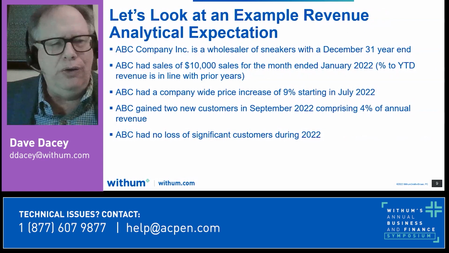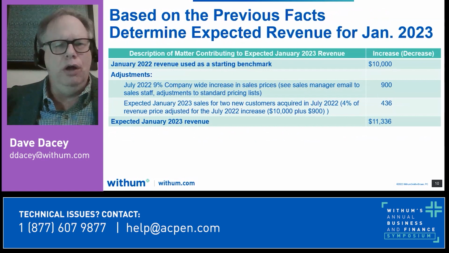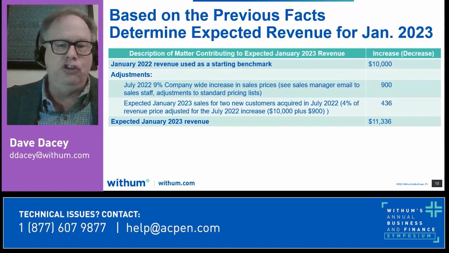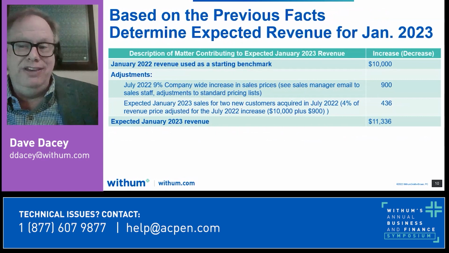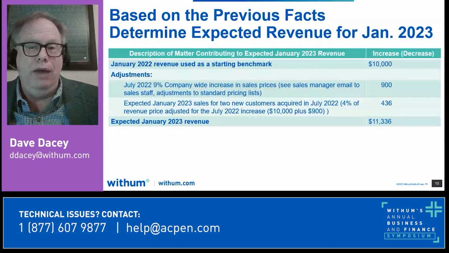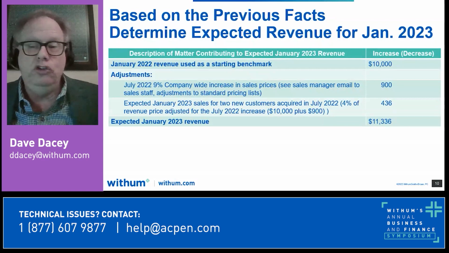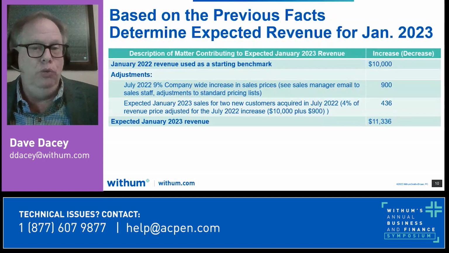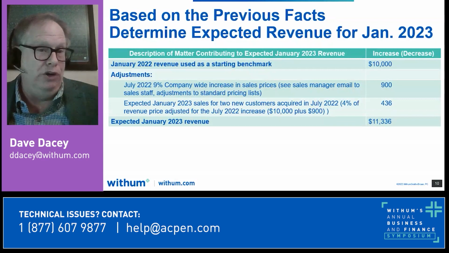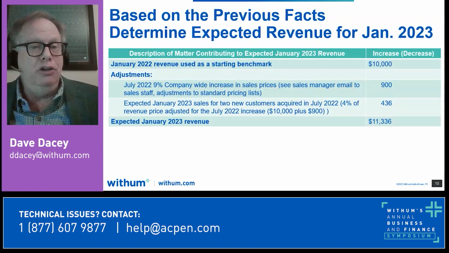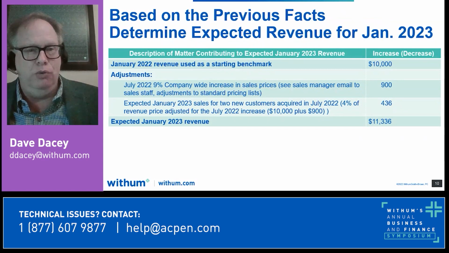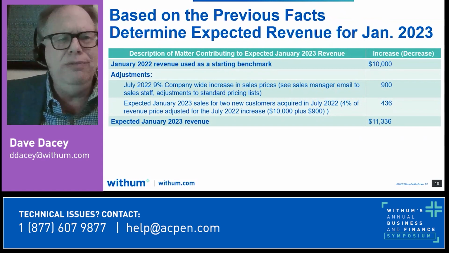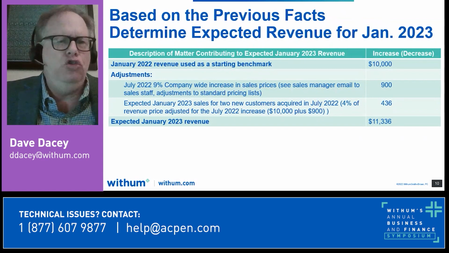So we have a bunch of different things that are happening here. There are different variables, and each one of these variables is going to go into the development of an expectation. As we look at this next slide, we take that data from the previous slide and map it out as far as trying to arrive at an expectation. We start out with our January 2022 revenue as an opening benchmark, which we deem to be reasonable. We take our July 2022 price increase and apply it to January 2022 to estimate how that would impact January 2023 revenue.